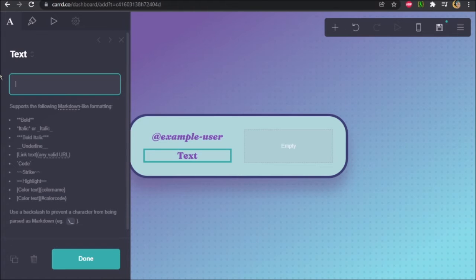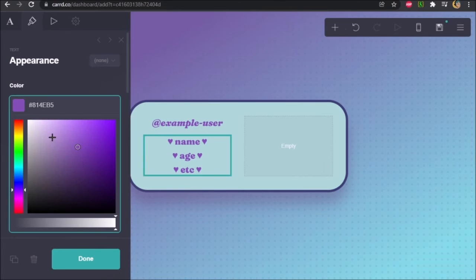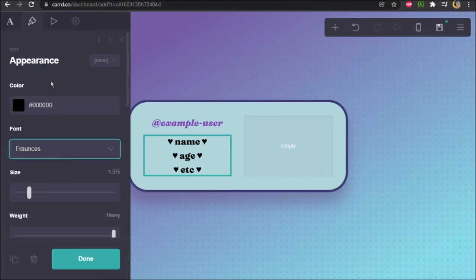So we'll say, you could usually add in little icons. You just have to look them up, or if you know the alt codes. I usually like to make these two texts different colors, so I will go ahead and make this black. And I will go ahead and change the font as well.